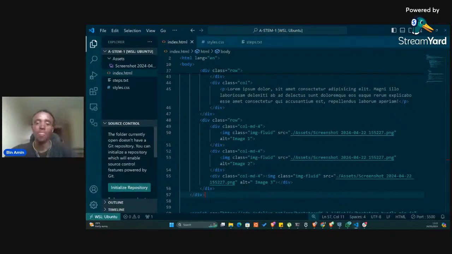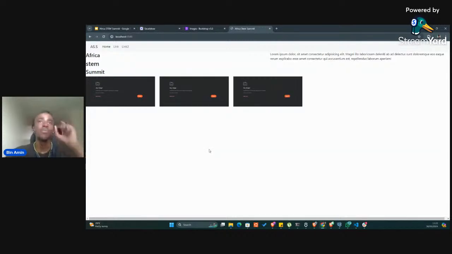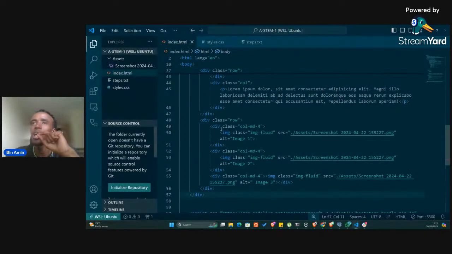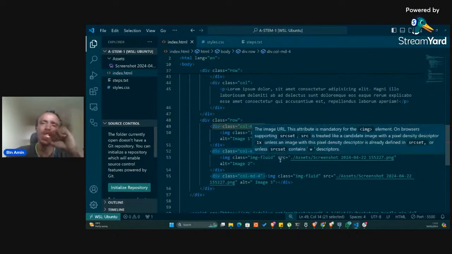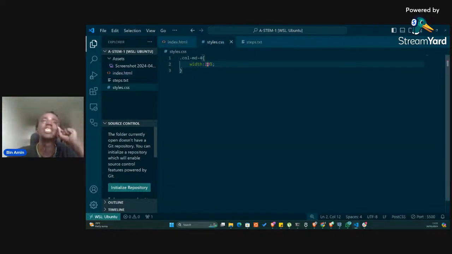So if I go to my page right now, by just giving them the image fluid, you'll see all of them take 100% of our original container. They take 100% of our column. So this is column MD4. The image will take 100% of the column MD4, which is what we have given it here as 20%.